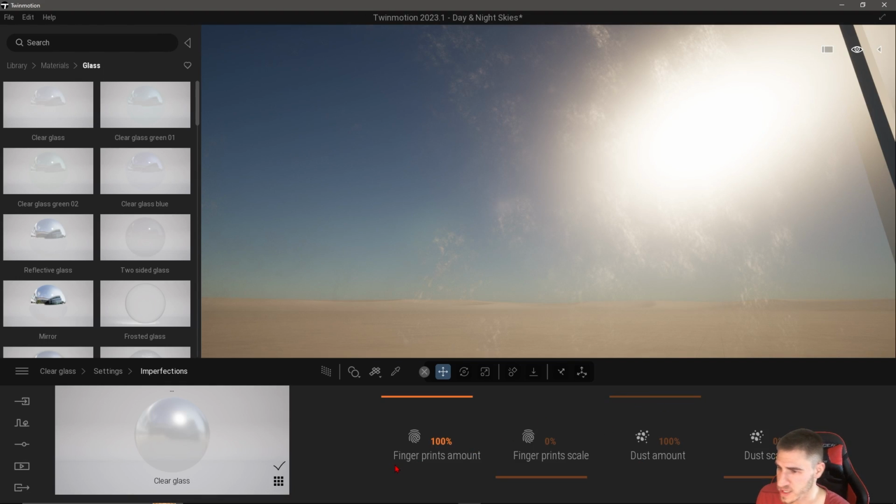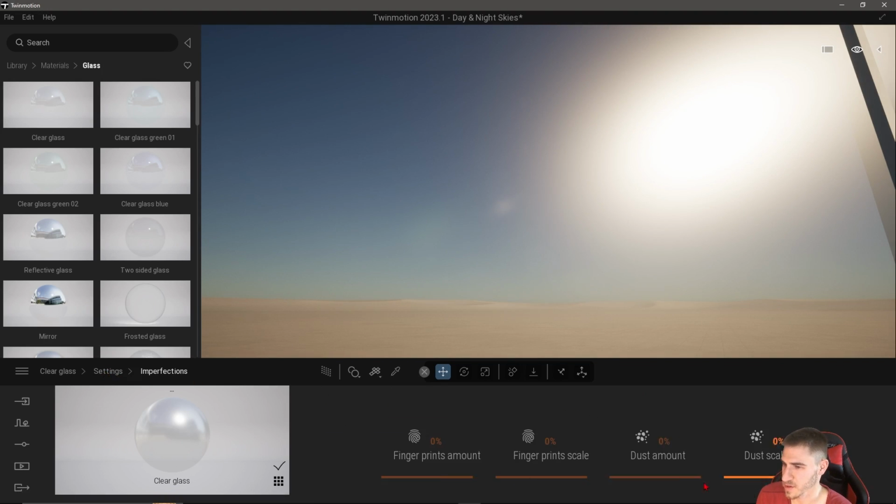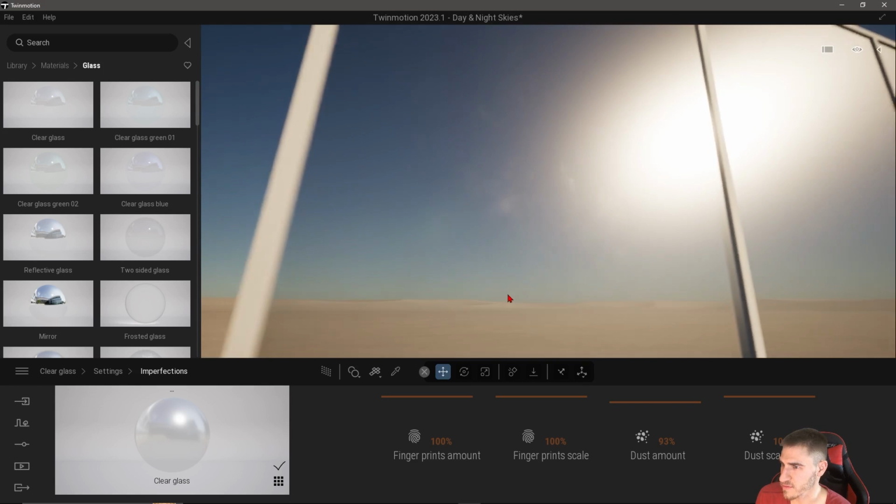We can go more. We can see fingerprints, fingerprint scale. How big are these fingerprints? Do we have like the Yeti coming up here and touching all this glass? Dust amount, dust scale. So in theory, I can kind of turn everything off without really turning imperfections off. So just know that you can affect it that much, or we can just get ridiculous with it and we can see everything.